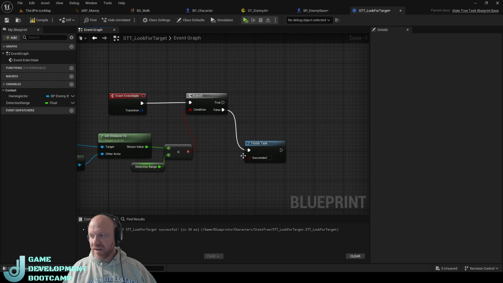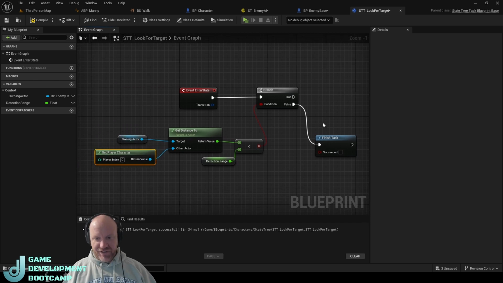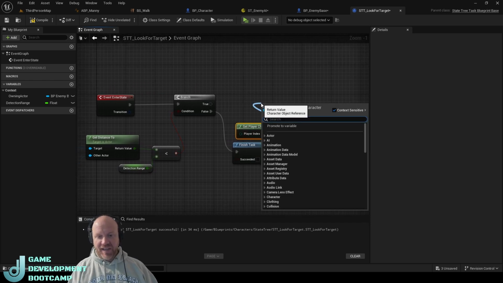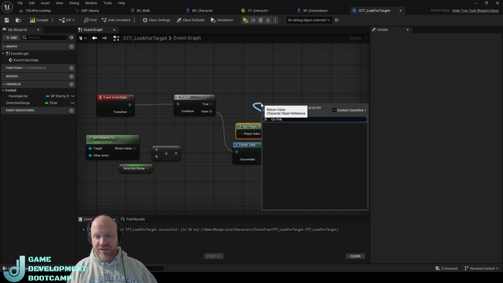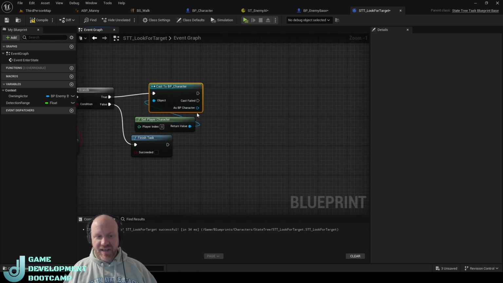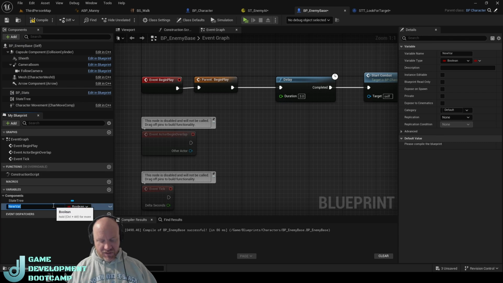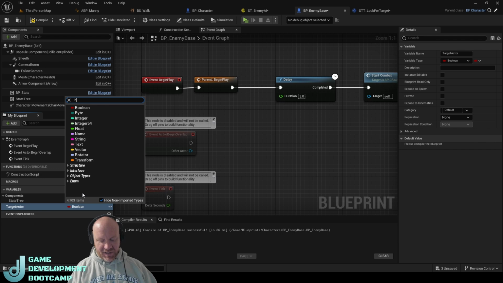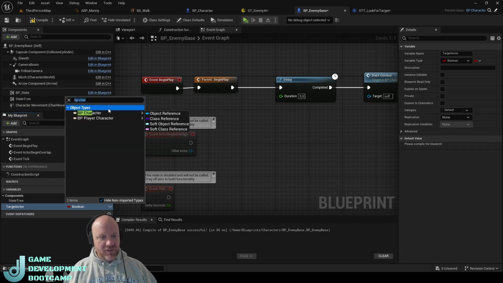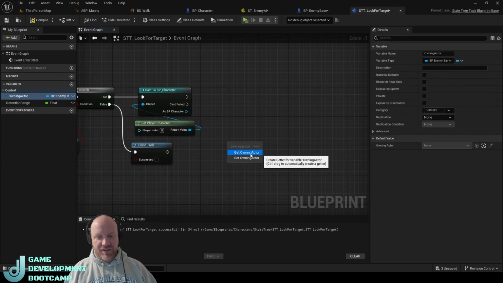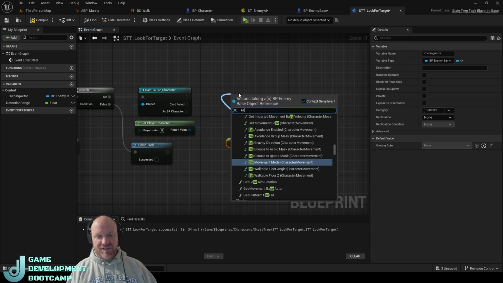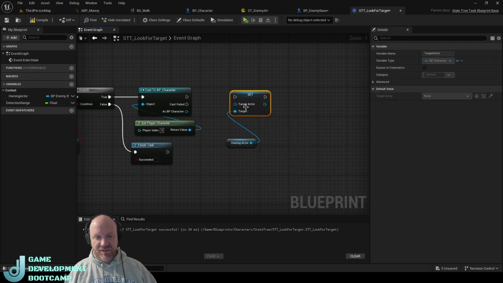Then I want to get this player character again, and I'm going to cast this to BP character, and then I want to set this as a variable on my enemy base. So I'm going to create a new variable on my enemy base called target actor, and it's going to be of type BP character. And then here I can get my owning actor and set target actor to this actor here.